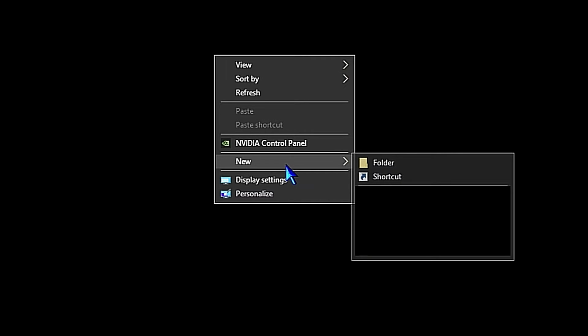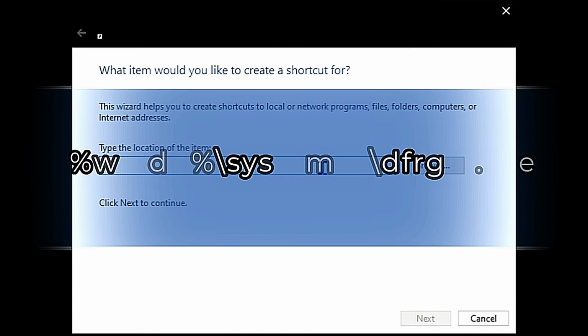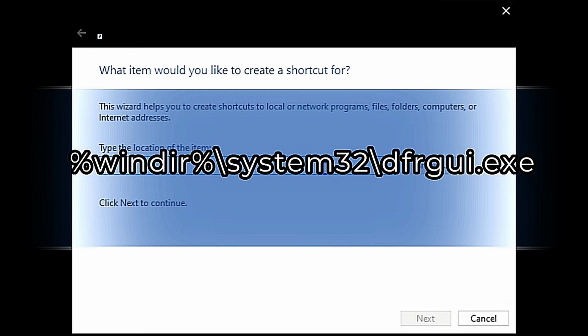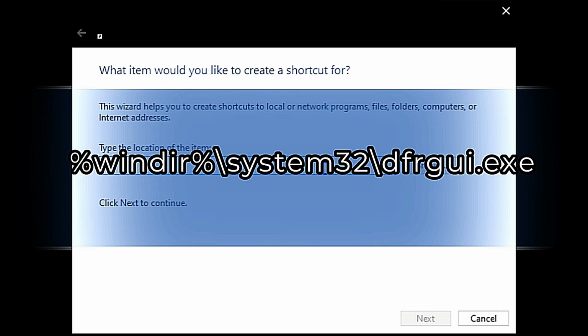In the location field, we're going to type this file system path. And we're going to post this file path down in the video description below. So if you just want to copy that location and paste it into this field, you can do that as well. That way you don't have to type in this obscure, hard to remember system path. But yeah, we're just going to put this system path in there.